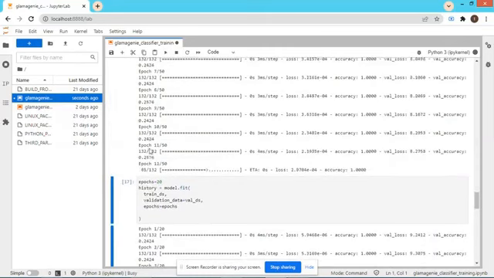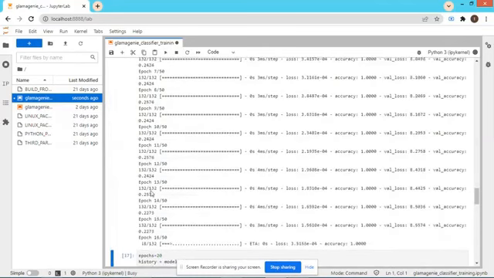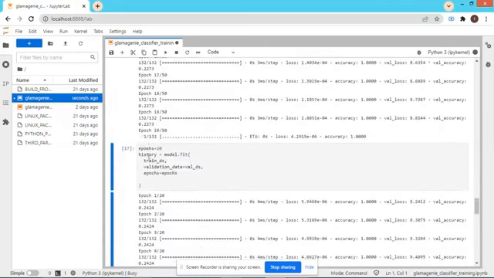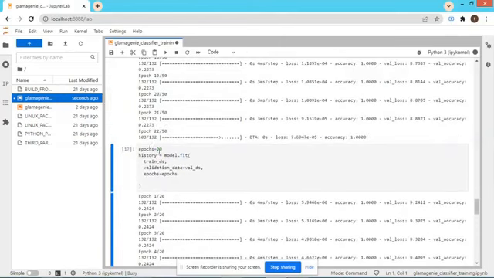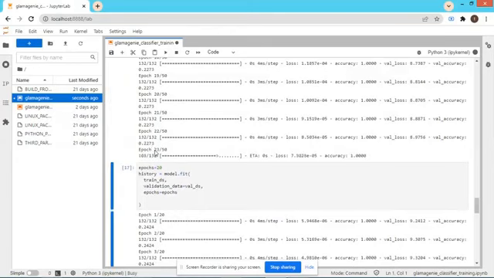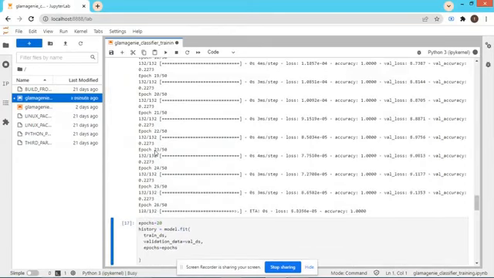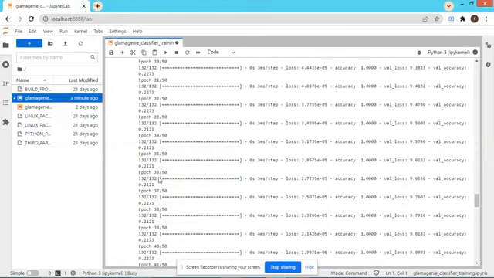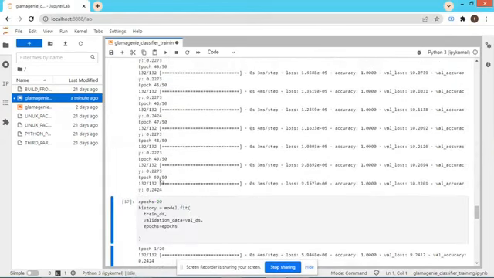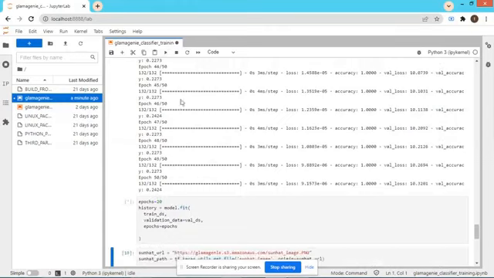We're at 24%. 22%. So it's at 24%. Let's run it for a further 20 epochs to see if there's any change.